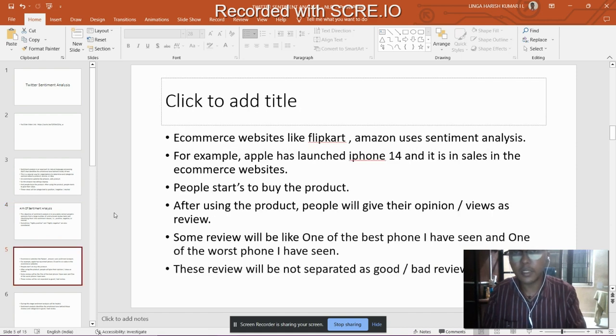There are some e-commerce websites like Flipkart and Amazon, some food delivery apps like Swiggy, and some cab websites like Ola and Uber. These websites use sentiment analysis.